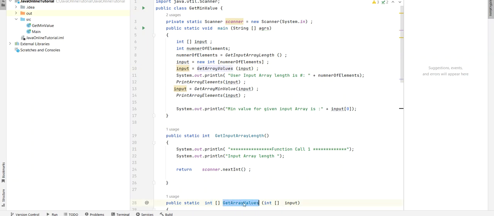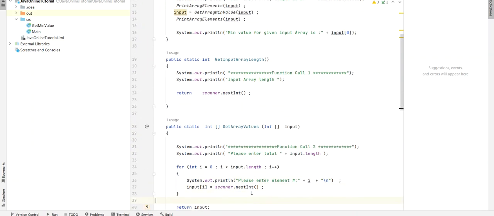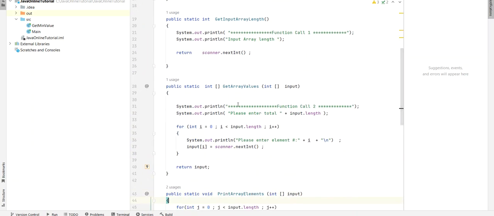So let's go through this one, and it is taking input as an array of integers. So here we are passing the name of the array. What this function is saying, this one is just for understanding purposes, System.out.println function called to please enter total input.length. So it is saying please enter total 5 elements.